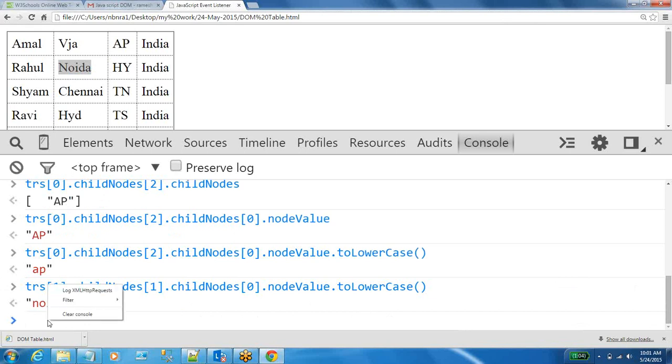So please understand how things are actually working here. This is all table rows you are having as an array. Inside that, all child nodes are available as an array. Out of which, only one array element is there. That single array element I am going to use, getting the node value and again converting it to lowercase for sorting the table.